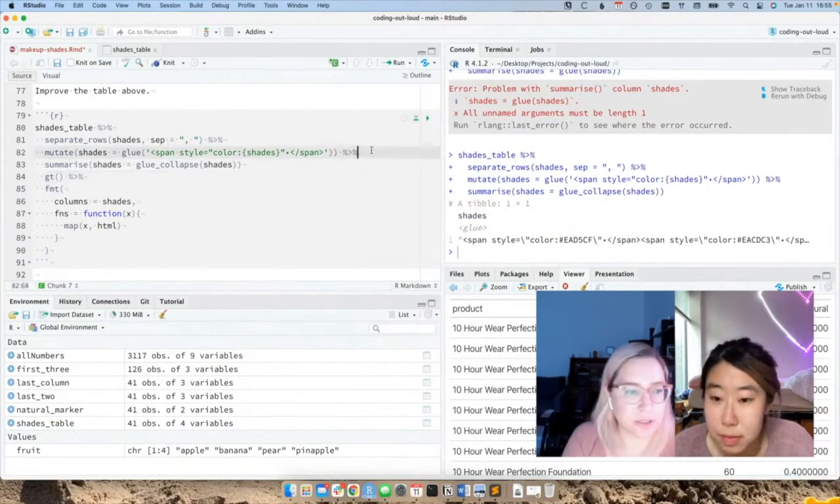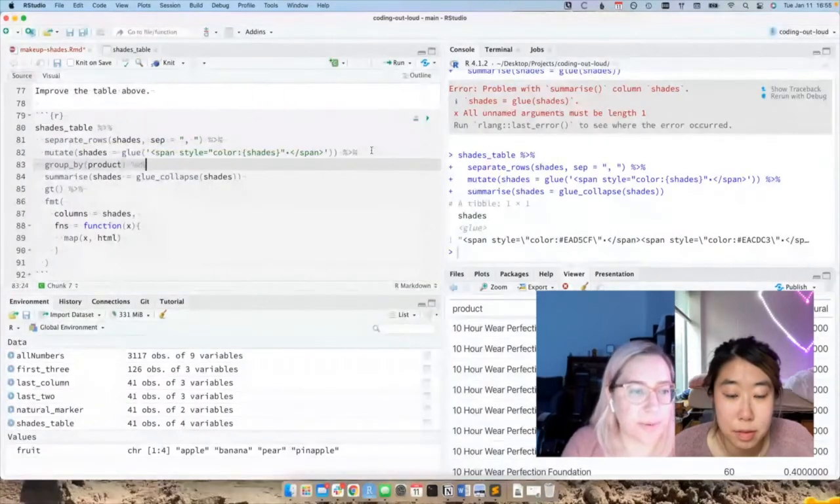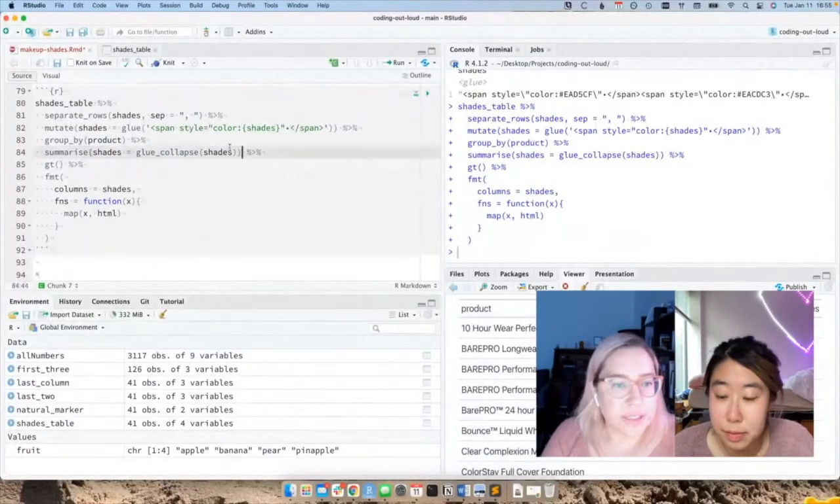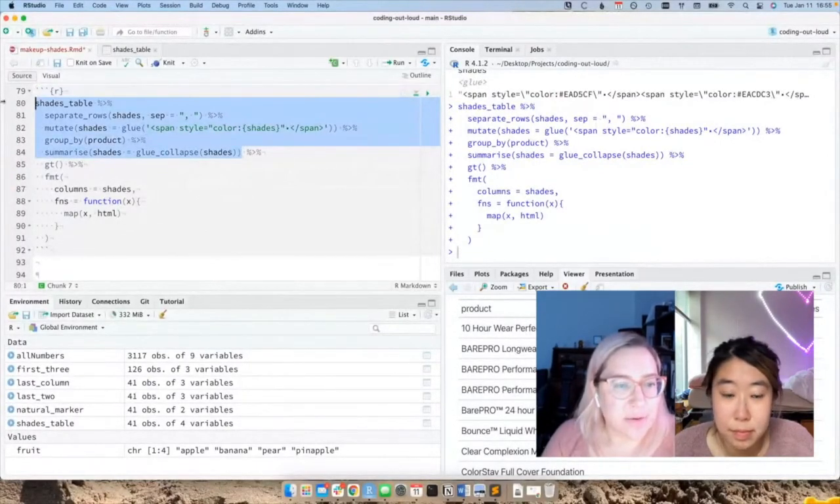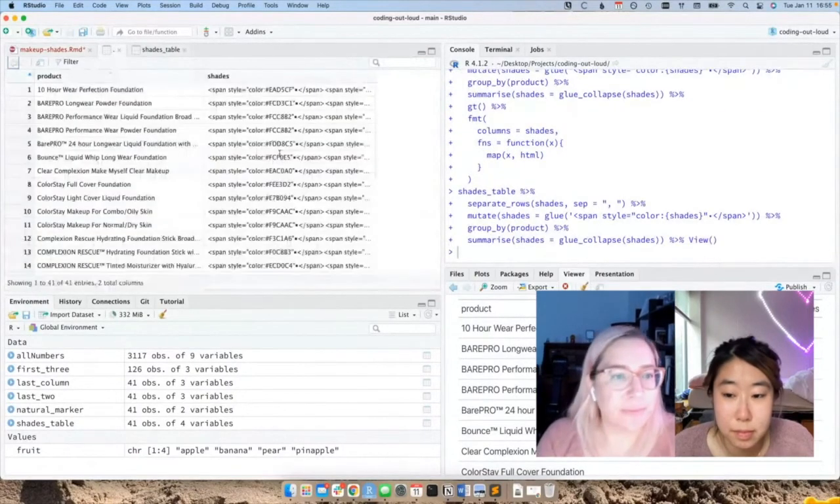Oh, but we need it to be grouped by the product. Right now it put everything together. Maybe that was our issue earlier too. Okay, so let's see if this is what I want, and then accordingly we can pass it on to GT.